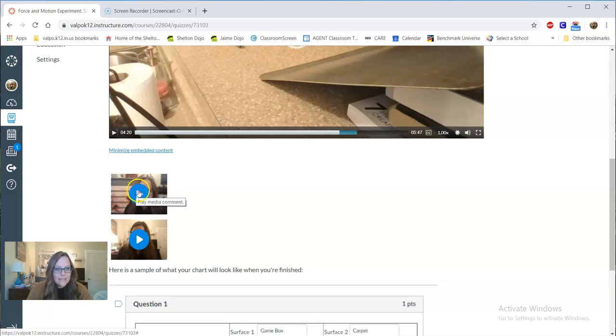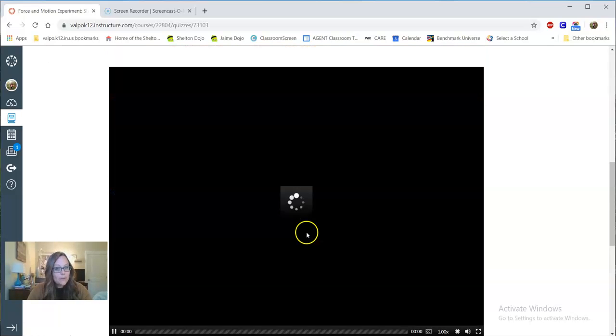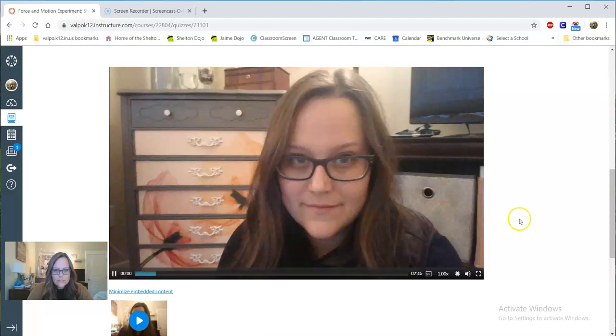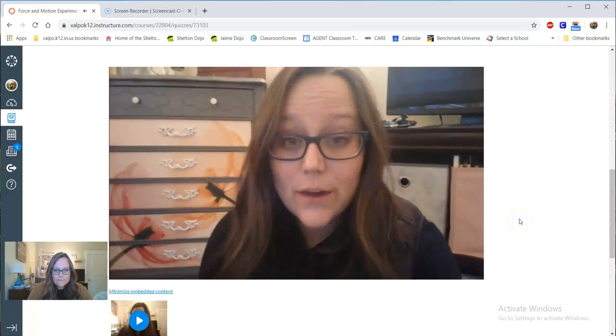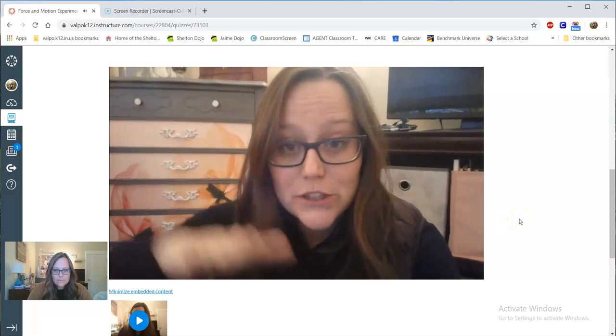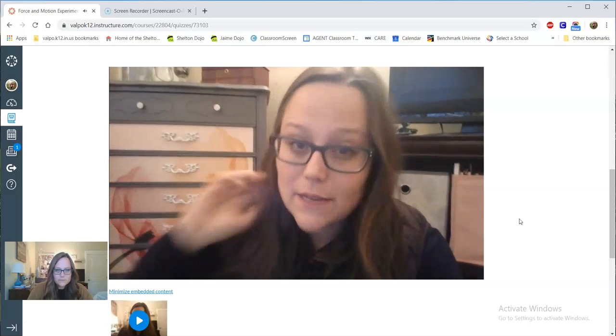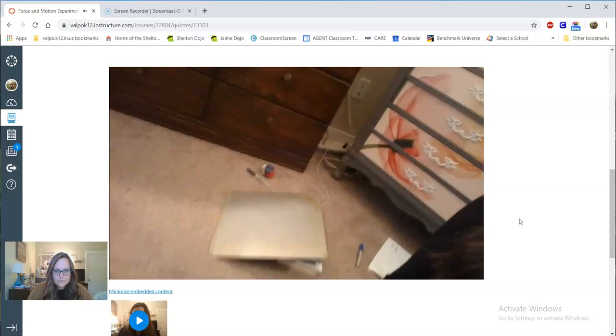So then my next task is to try it on carpet instead of the countertop. So here's what that one was like. All right, guys, so now we're going to try it on our second surface. So we were on a very smooth countertop last time. This time we're going to be on my more rough carpet.